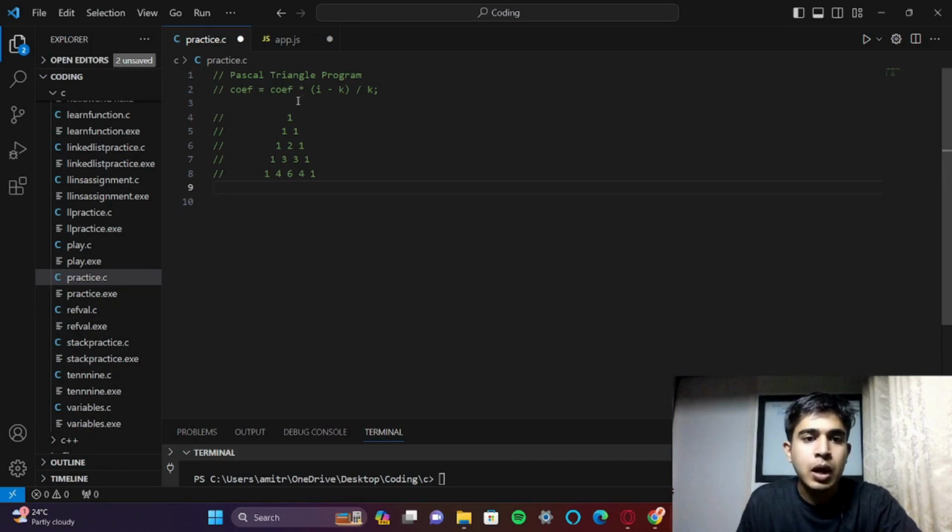Let's write a program to print the Pascal triangle. Okay, let's ignore this line for a second. Focus on this particular triangle. In the first row we have 1. One more thing, every row in this Pascal triangle begins with a 1 and ends with a 1.